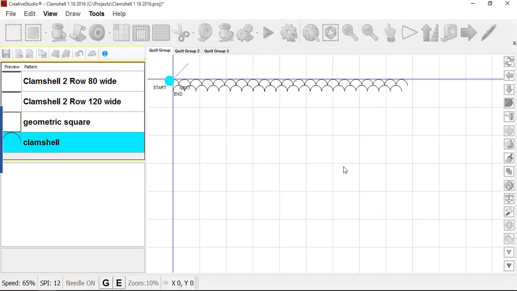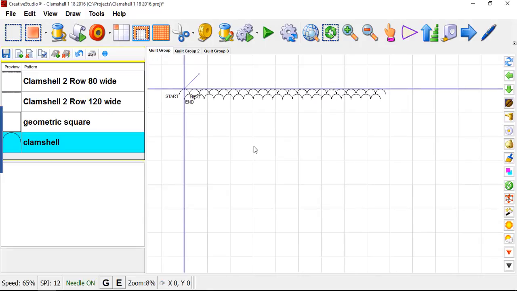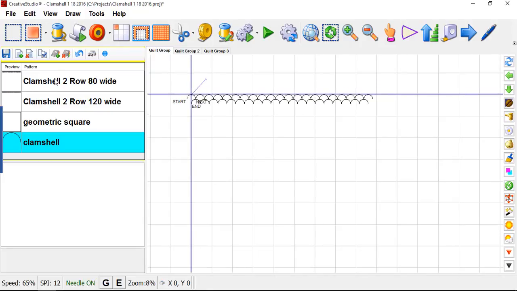I'll increase the speed here so it doesn't take forever to go across and back. And yes, it's going to work. I'll just escape out of that. I've already saved it, so I won't save it again.